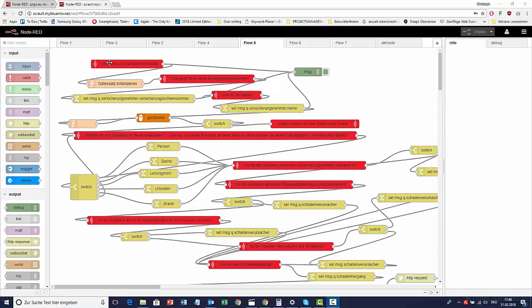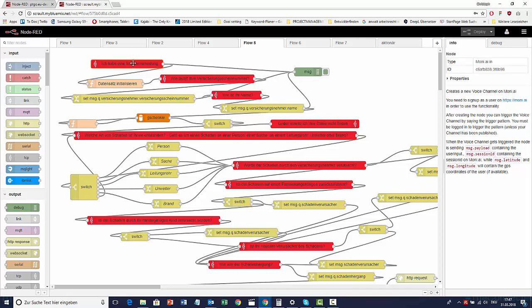So basically, the customer starts with "Ich habe eine Schadensmeldung", which means I want to claim a damage in German. The user can say any other similar sentence, for example, I want to report the damage, or in German, "Ich will einen Schaden melden", or some other variations of the sentence. And in Moni, you just need to define one sentence for many other sentences.